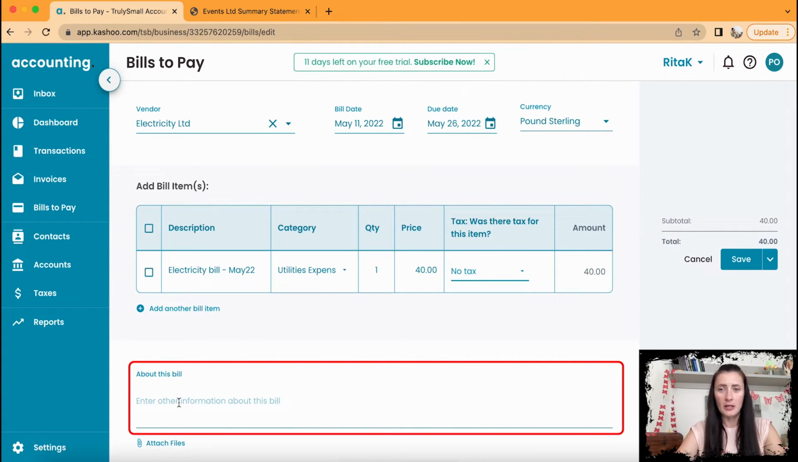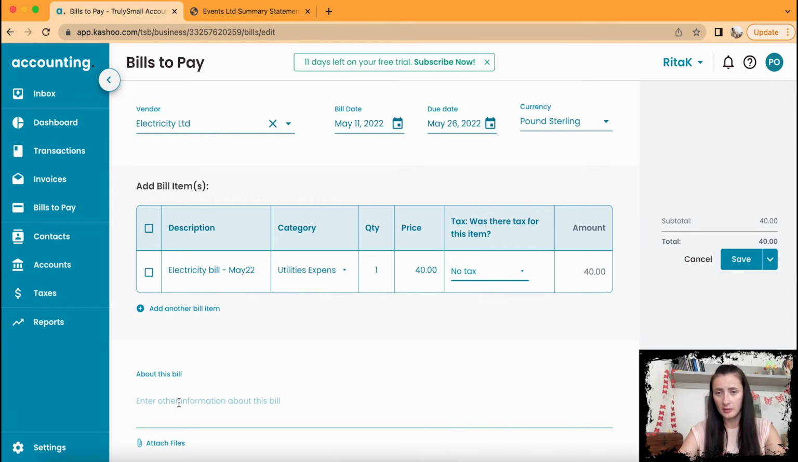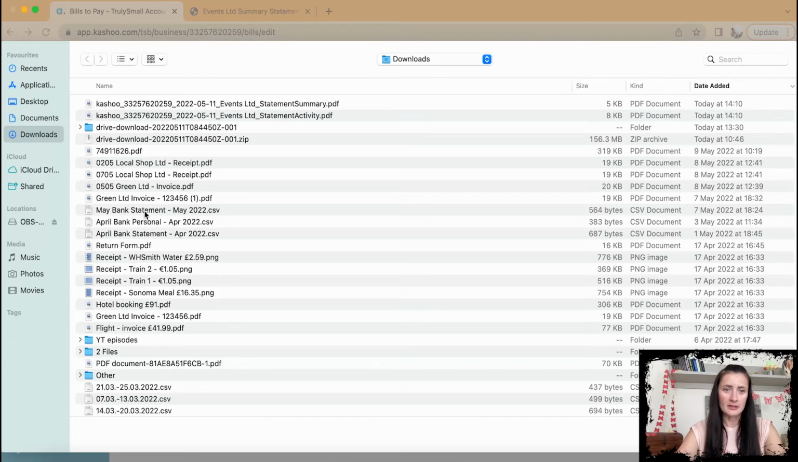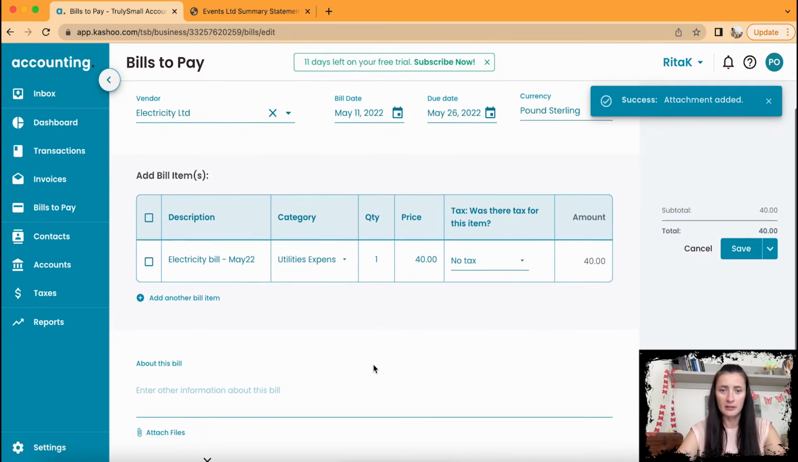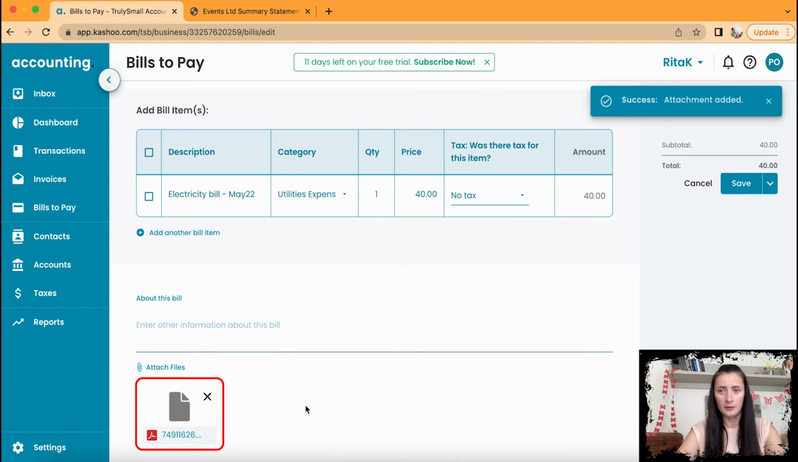Here, add any information relating to this supplier invoice. For example, if there is a client number or purchase order number, add that information here. Also, you can attach a file. You can attach a file from device or from gallery. Gallery is the Kashoo accounting software gallery from uploads through the inbox section. In my case, I will select the item from device. And I will select an invoice, my electricity invoice, and I will attach. An attachment will show up below.